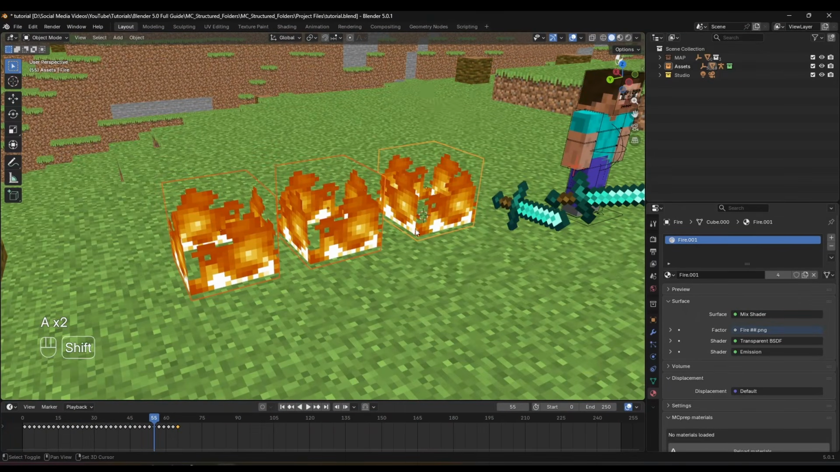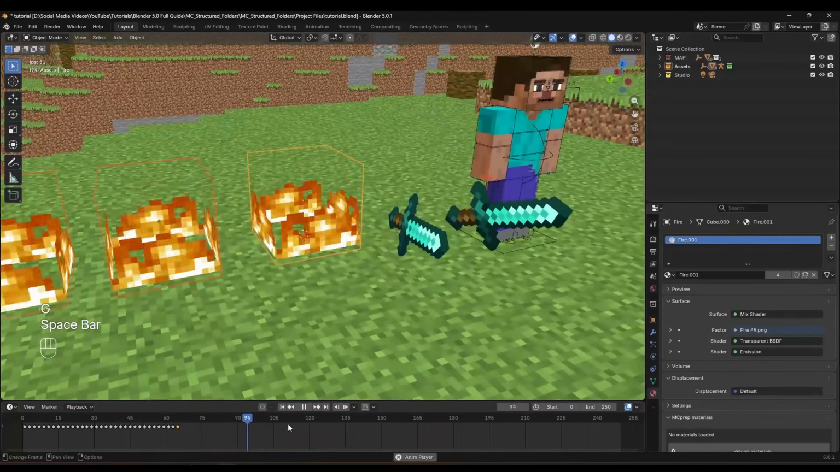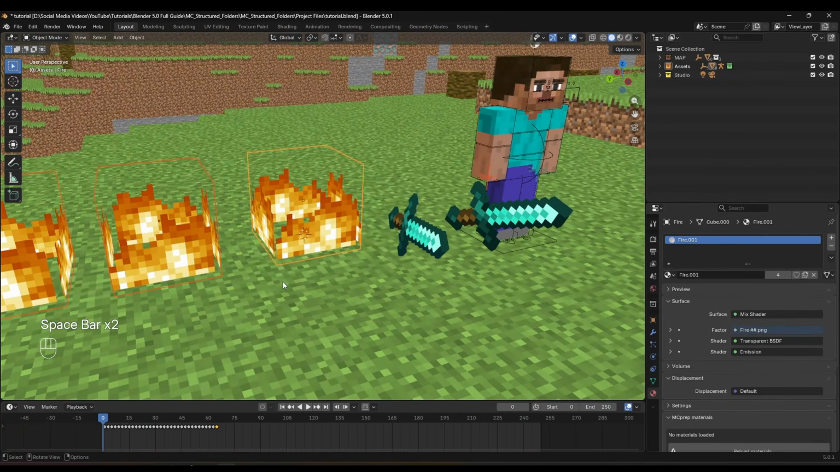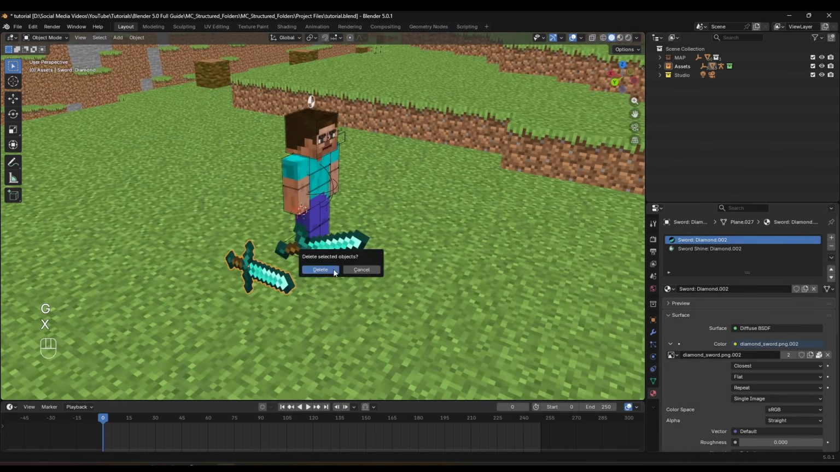We don't have to have fire in our scene, but I get a lot of questions about how to import fire. So there you go, that's how I import fire. It's going to be animated forever. Now I'm going to press X and delete. Now I'm going to select the Boxcape Studio sword and then click X and delete it.